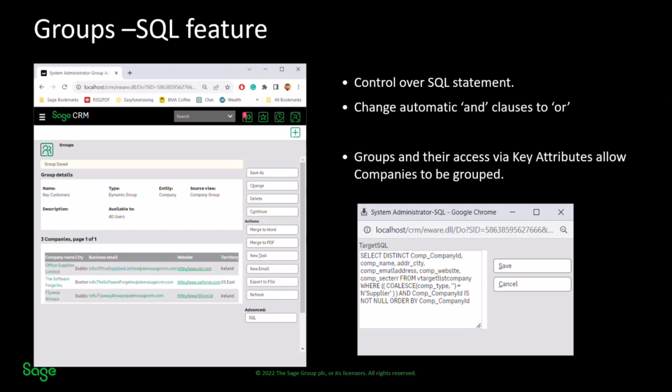And you'll see if you go into a dynamic group, if you're a system administrator, you have a button that says Advanced SQL. Just go in there and you can start to change the SQL for a group. And that can be useful for an implementation.